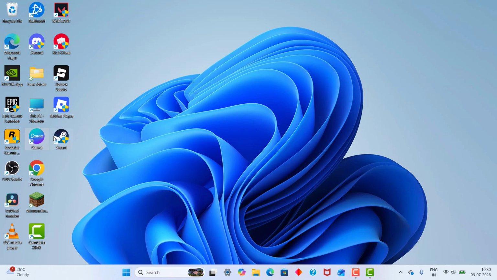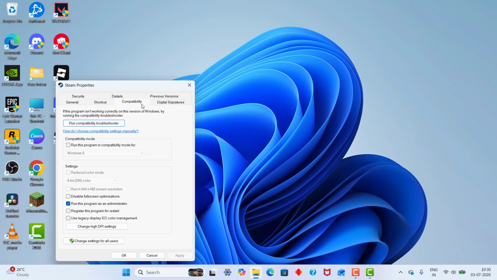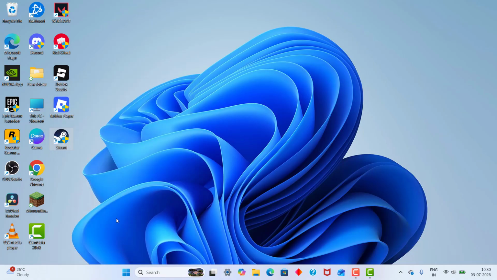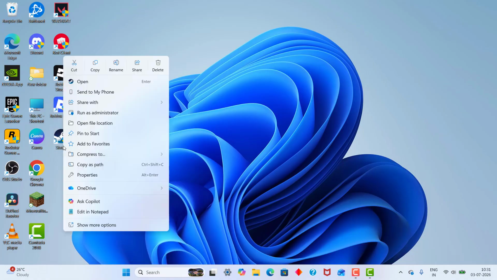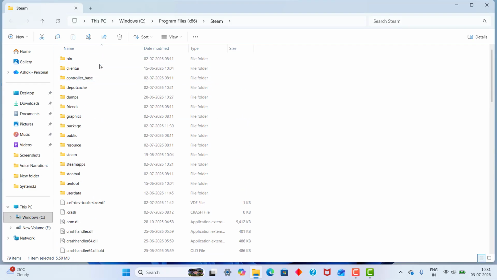The next step, run Steam as administrator. For this, right click Steam, click Properties, click Compatibility, enable Run this program as administrator, click Apply and OK. After completing this, the last and final step, you need to open up the Steam file location.